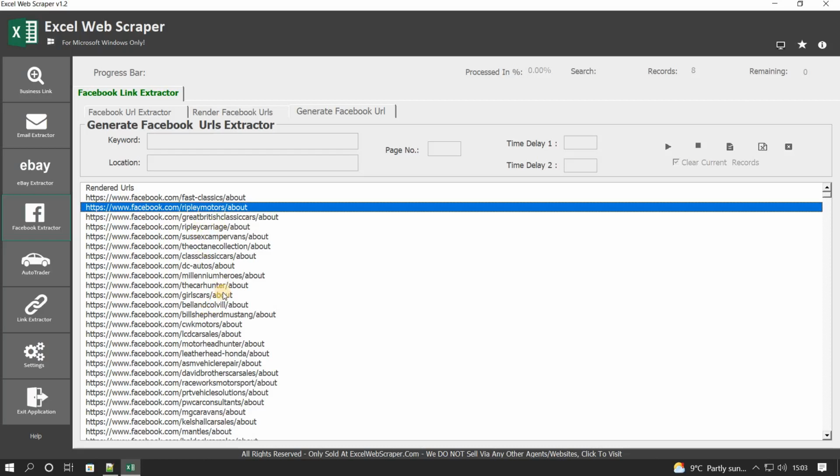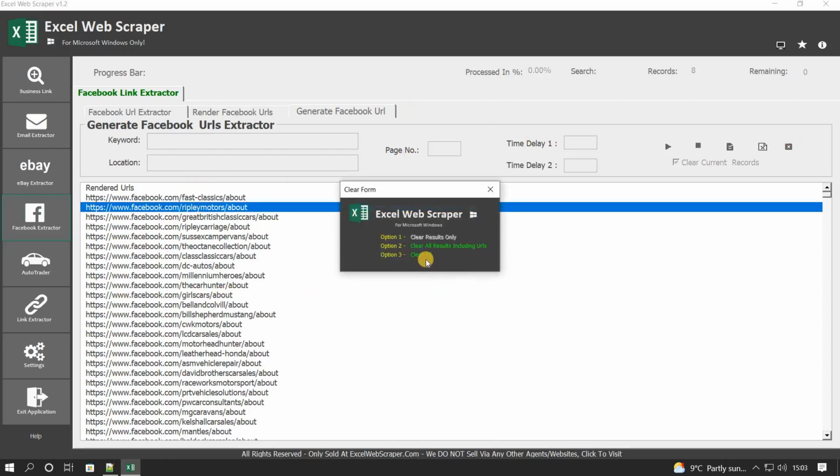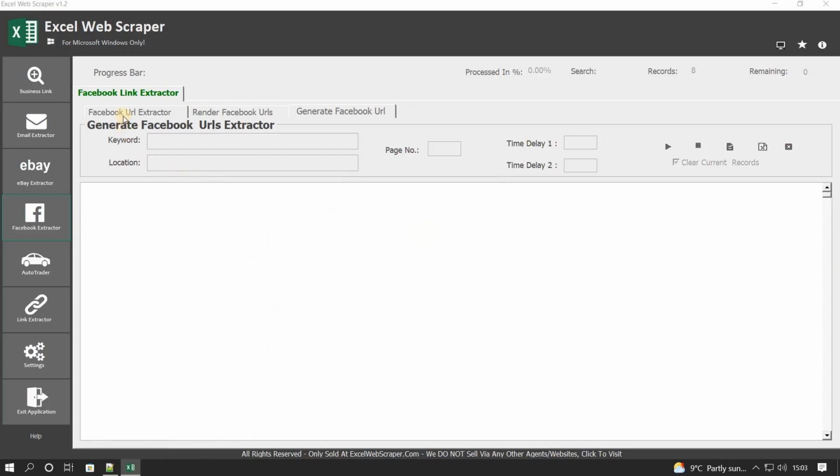As I said, I will try to build something that we can pull off the details, but that will probably be in a future update. But currently you just have the Facebook link extractor, the render, and the generator here as part of the Facebook feature. That pretty much concludes today's video on the Facebook extractor.